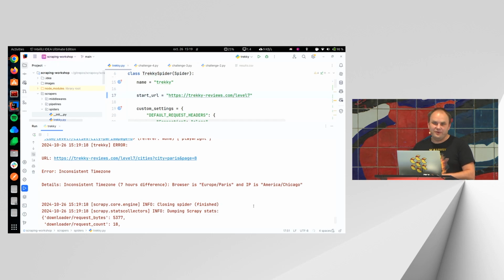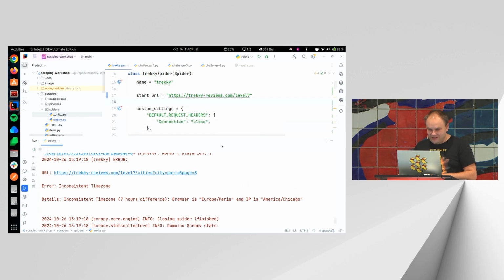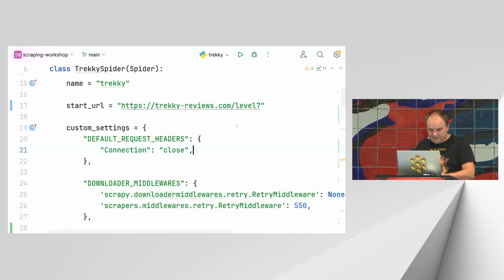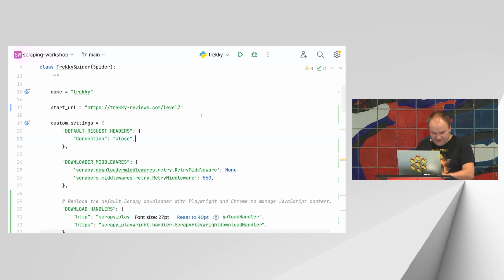I won't change the IP address because I love this US IP address. That's the best IP address. So what I can do is to change the browser time zones. So how can I align this information? So let's open settings. Yep.